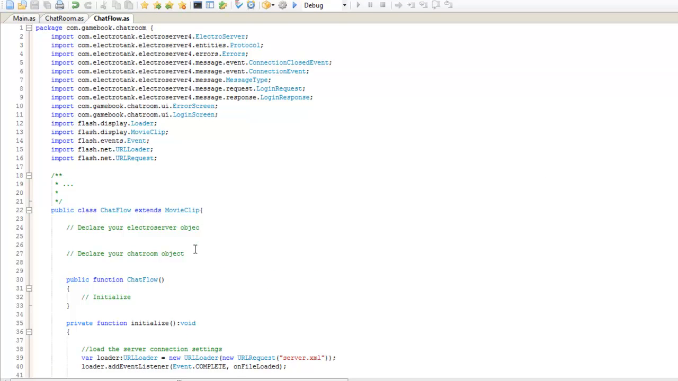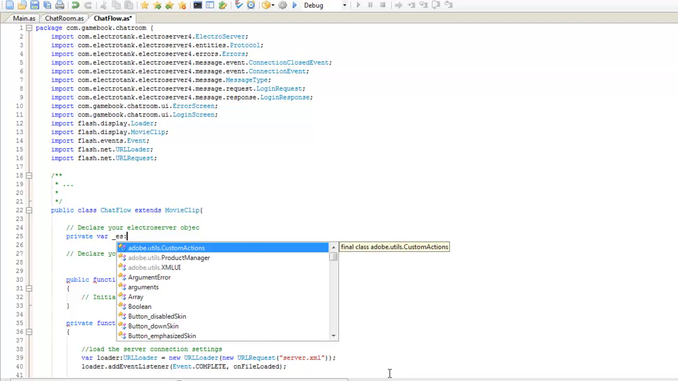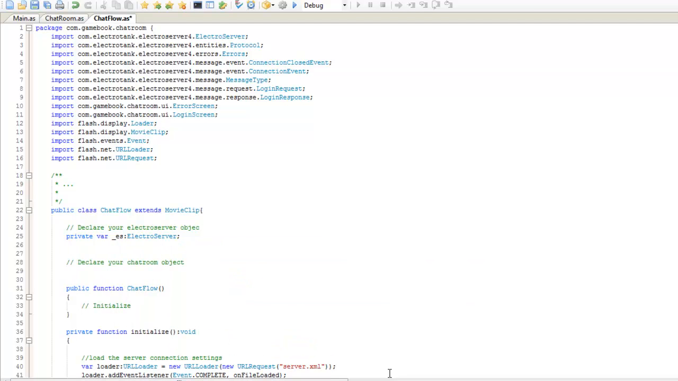Okay, so I had to, I left some pieces of code here that, with our empty shell, accessing that piece of code would give you an error. So I took that piece of code out, and now I'm going to go back in again and create the Electro server variable. It's going to be a private variable. I'll call it ES, and this is going to be my Electro server.